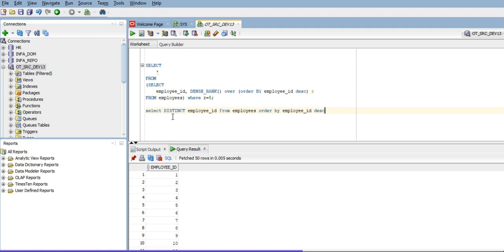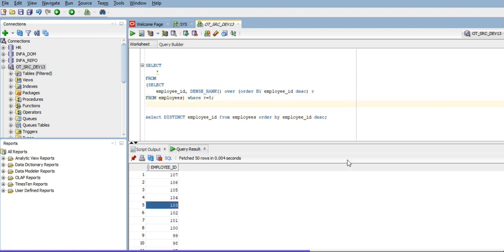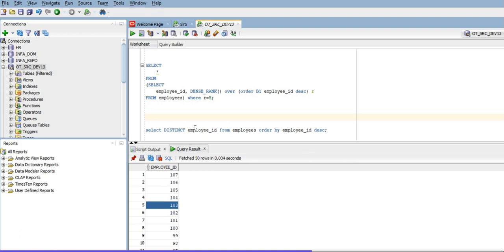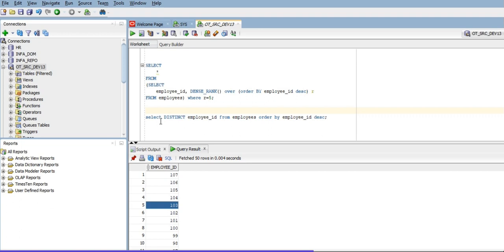So if we want the fifth highest salary, that's why I arranged in descending order. In place of employee ID, we can use salary if a salary column is there. As I'm implementing on employee ID, I arranged in descending order, and the fifth highest is 103. So for this query I got the descending order of the employee ID.